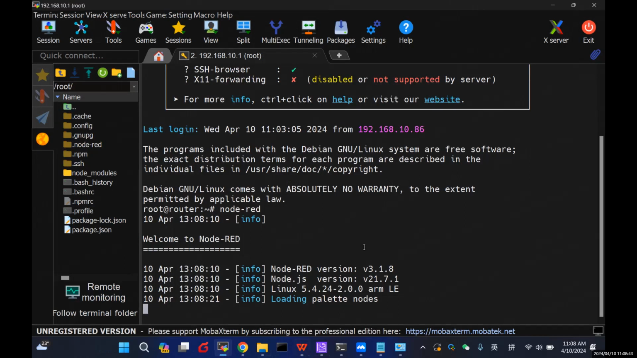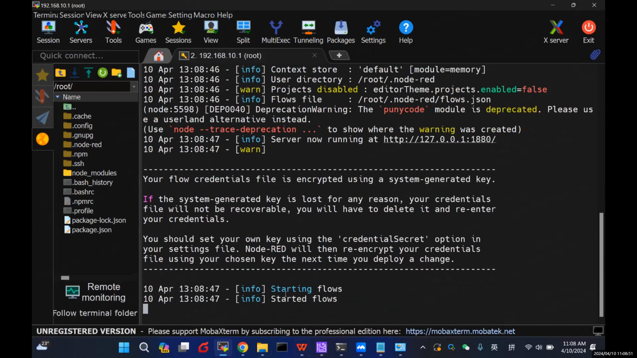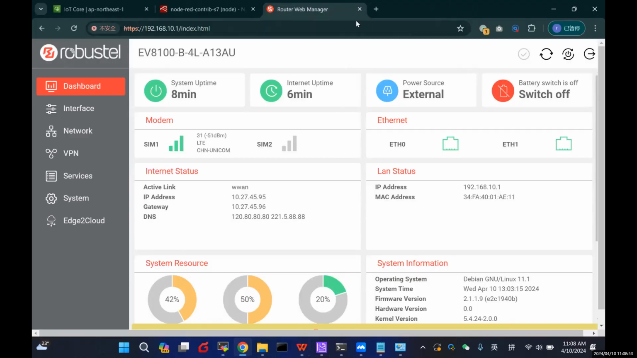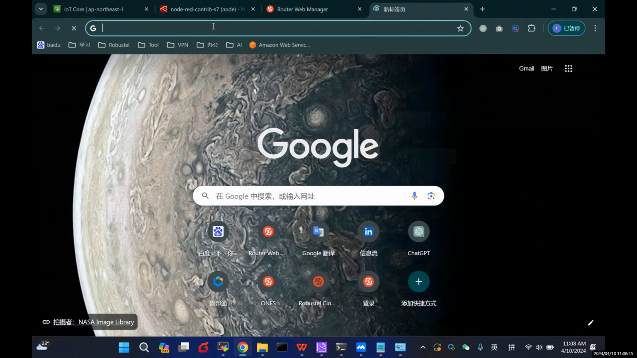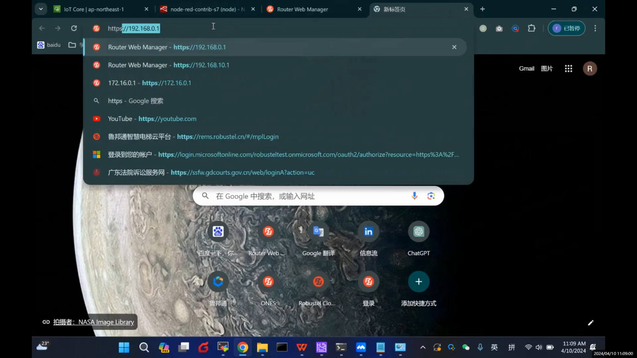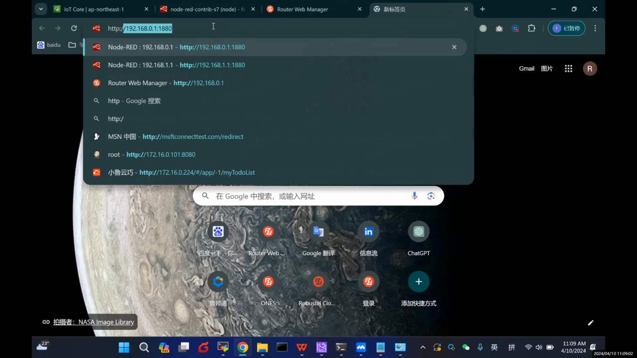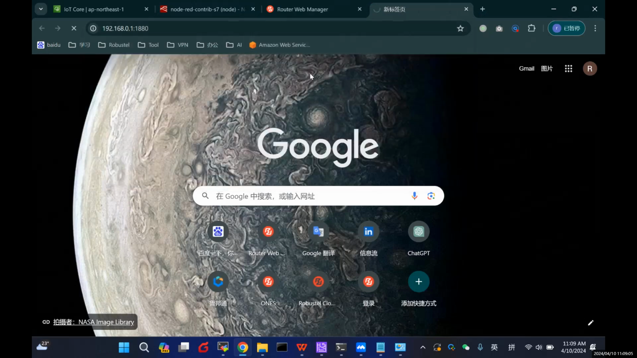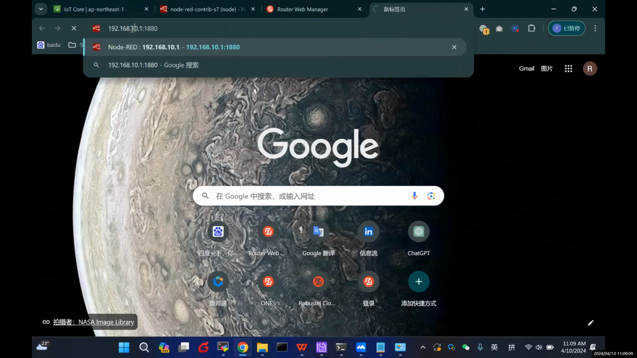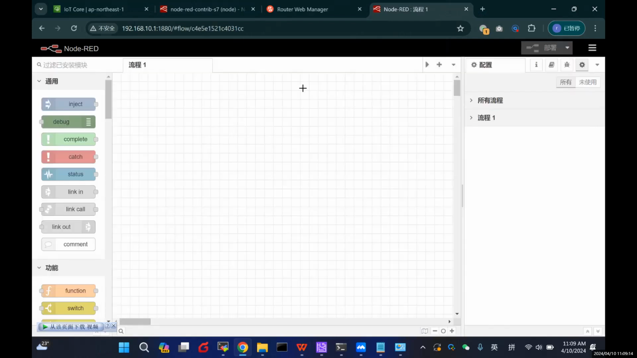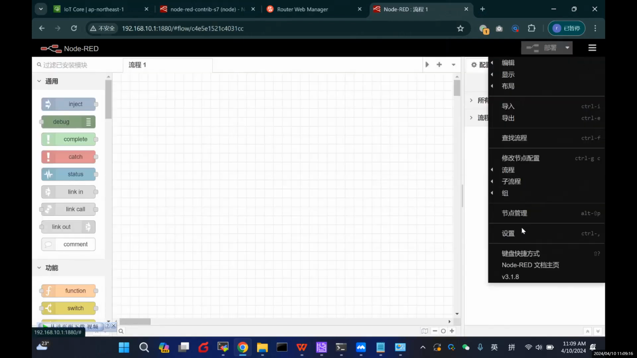The Node-RED is starting. Okay, it started. Then let's log in the Node-RED canvas. It is wrong IP. Okay, let me change the language.